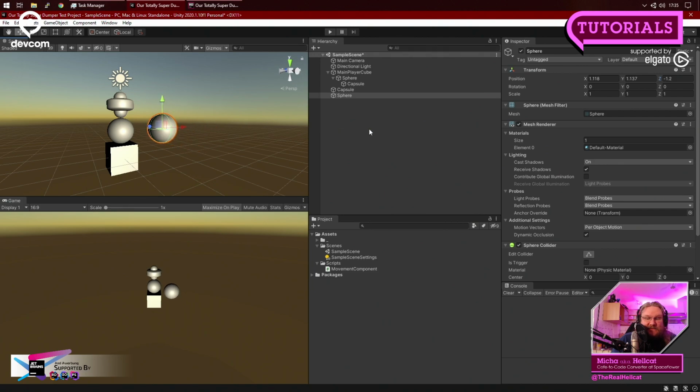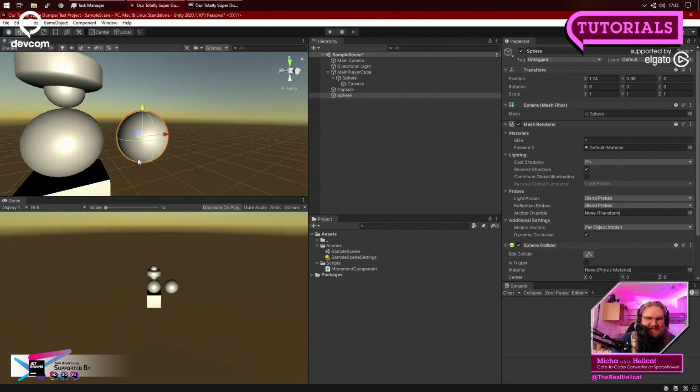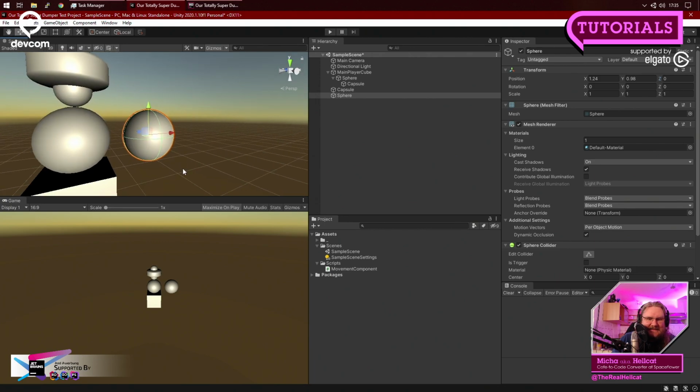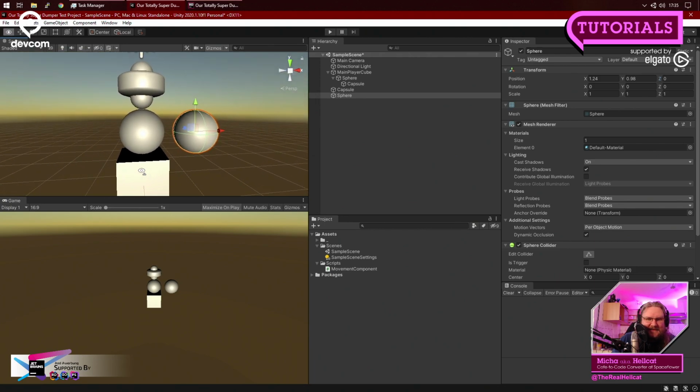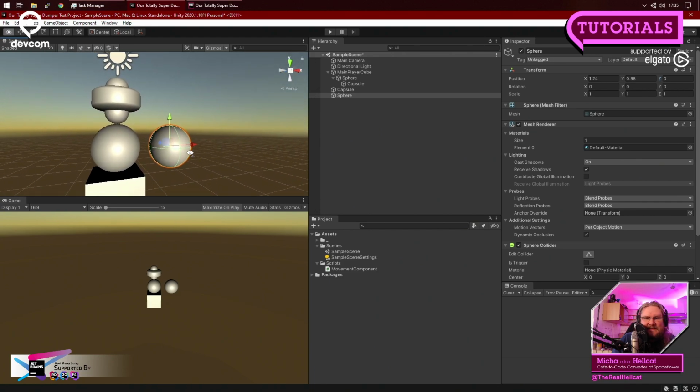So let's make this quite small. Okay, let's move this back to 0 so we have an actual good comparison. Yeah, perspective much, exactly. Confused by the perspective.